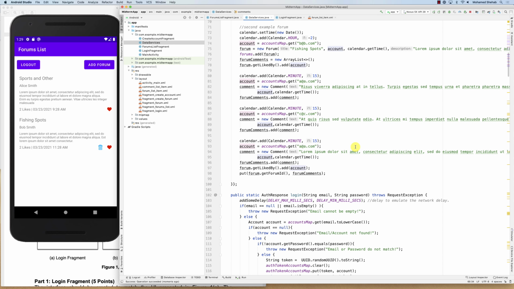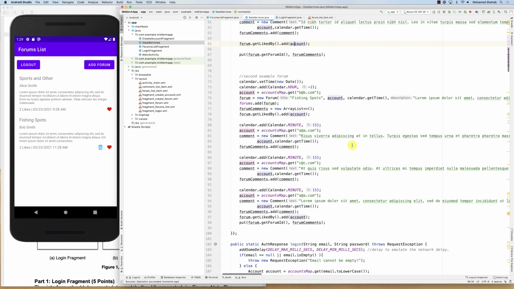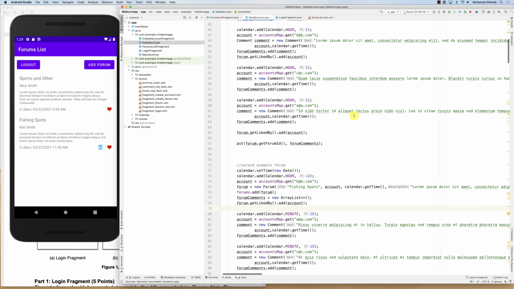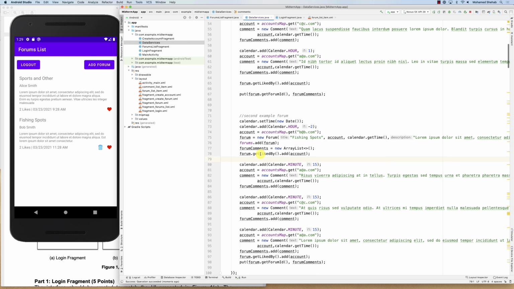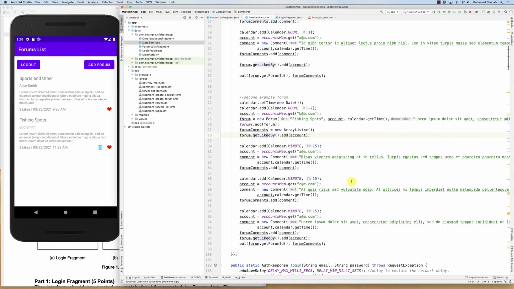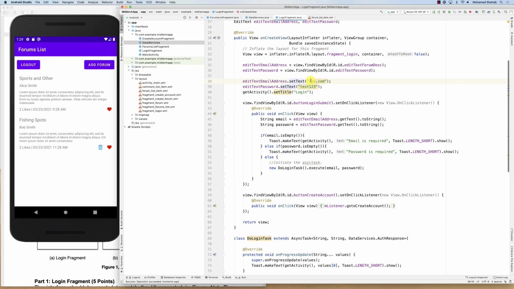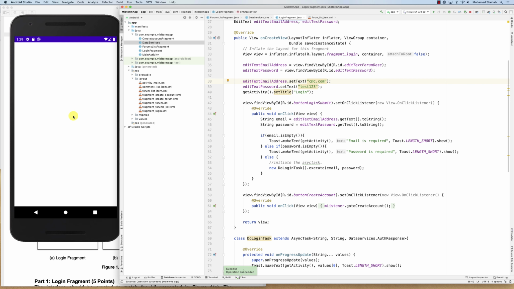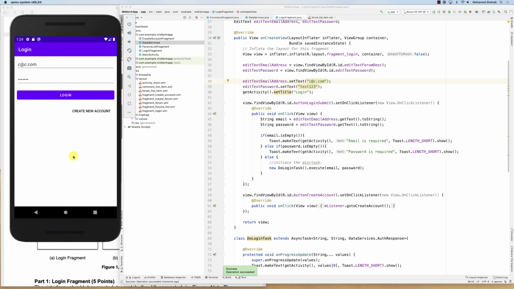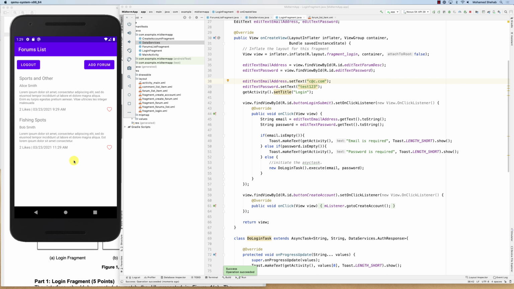A, B, C, liked by account here, and one. Okay, let's log in as C then. I think C only likes it once, so let's see. But C doesn't have any. The problem with C is that C didn't create any forums, so we will not be able to test the delete. But anyhow, let's run C, and you can see here that C did not like any of them, right?